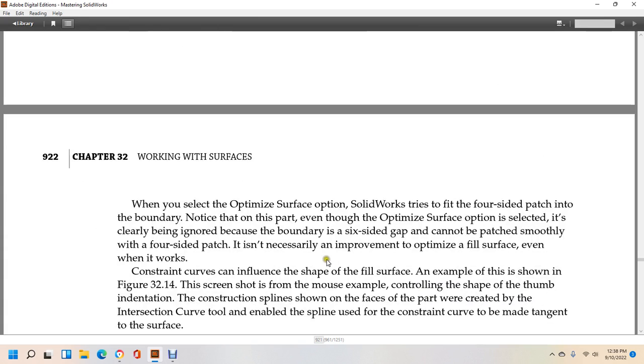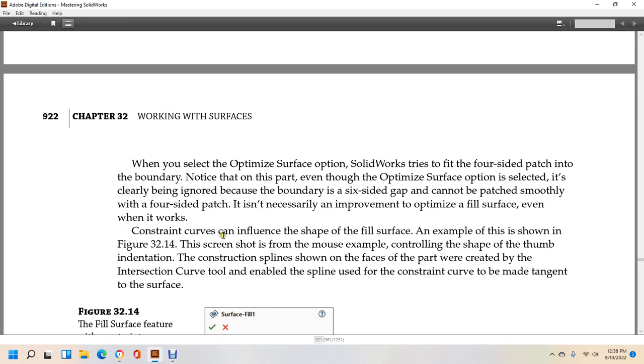When you select the optimize surface option, SolidWorks drives a four-sided patch from the boundary. Note that in this part, even though the optimize surface option is selected, it will be ignored because of the boundary's six-sided gap that cannot be patched smoothly with the four-sided patch necessary for the optimized fill surface to work. Constraint curves can influence the shape of the fill surface. An example is shown in Figure 3214, a screenshot of the mouse example.